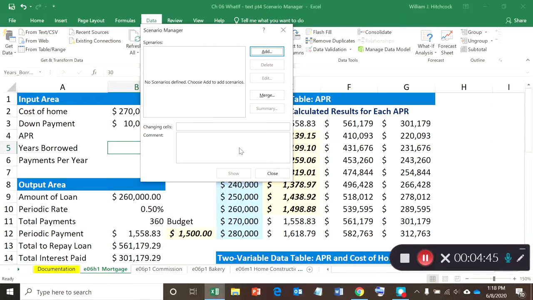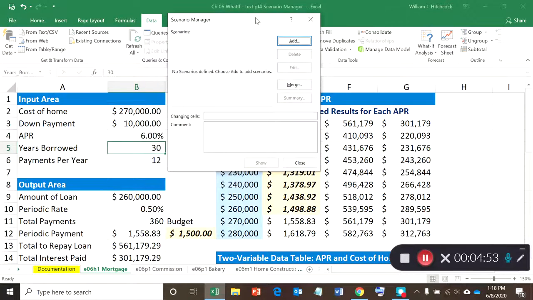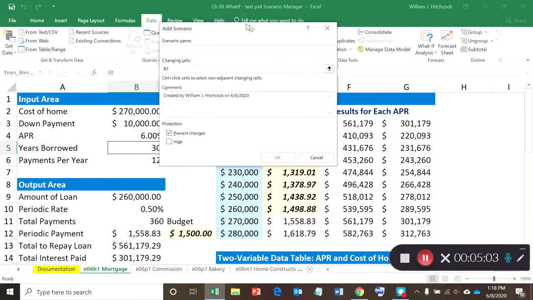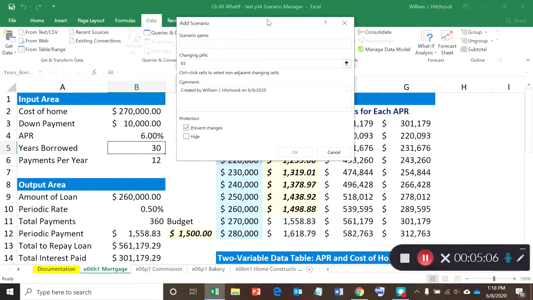It's kind of a head-scratcher. Not sure what I've got to do here, but let's give it a try. The first time you do it, it is a little bit messy. But once you've got it set up, it's not too bad. So let's go to, it says choose Add to add scenarios. I'll choose that. We've got the scenario name, so I'll just say that that's the current.